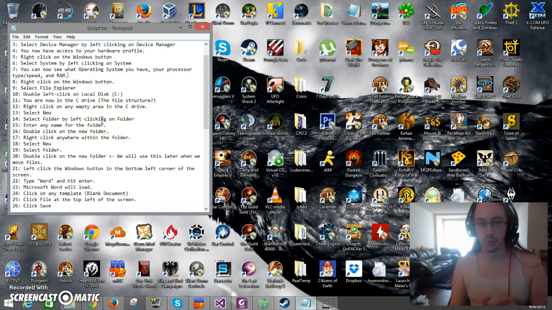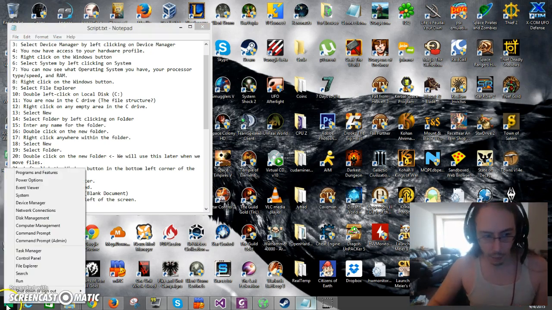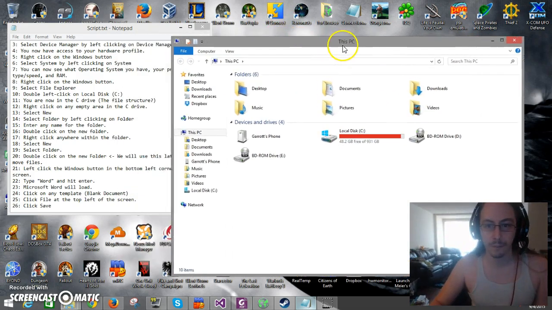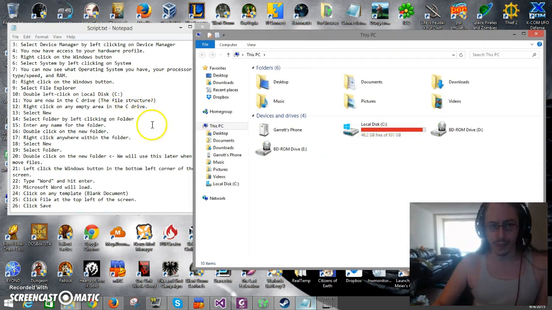Now we have to access our file structure, which means our baseline directories. How do we go to folders in our computer? Well, I'll tell you. We right-click on the Windows button yet again, and I just found this out. We can click on File Explorer, and it'll bring up our base directory. And for those of you who think a terabyte hard drive is enough, I have 931 gigs and I'm almost full, so it isn't.